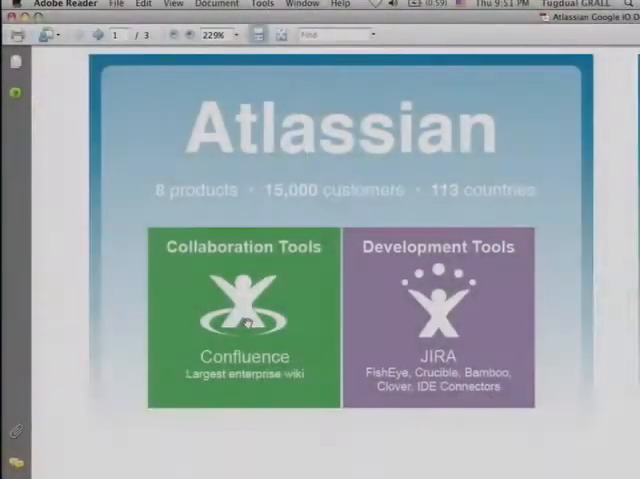All right, so how many people know who Atlassian is? Excellent, more people than OpenSocial. I love that. Thank you. So we make collaboration tools and development tools. Our collaboration tools, obviously, are large enterprise wikis, etc.